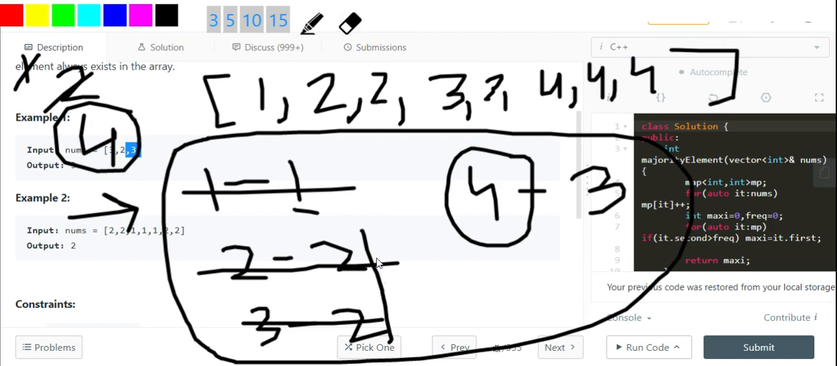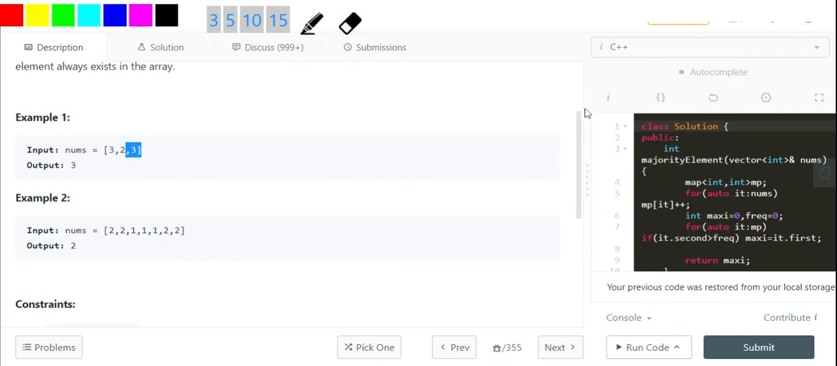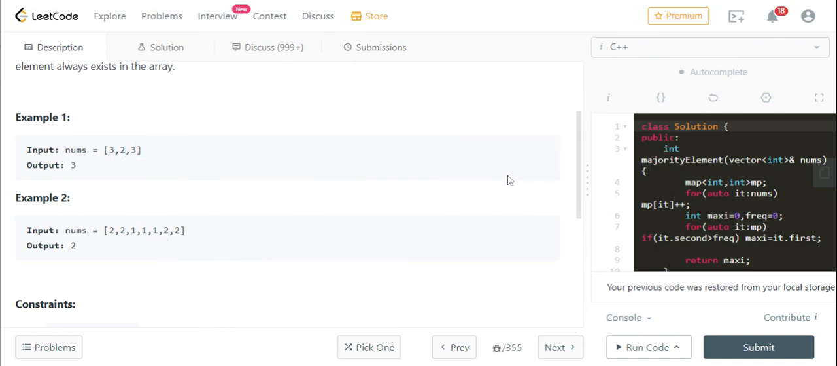And mind you, why did we not change it on a tie? Since it does not matter, because in the question it is given that an answer always exists. That means there is always some element which is appearing more than n by 2 times. There will never be an occurrence where 1 is also 2 times, 2 is also 2 times, 3 is also 2 times, 4 is also 2 times. This will never happen, so we can freely do this.